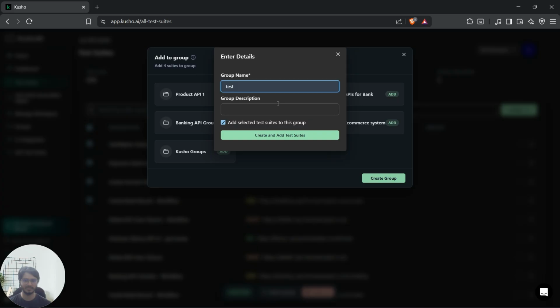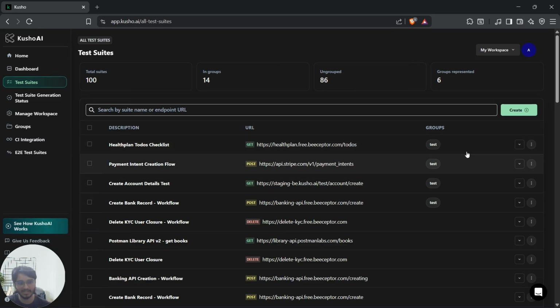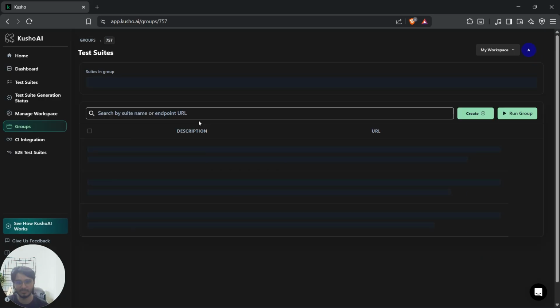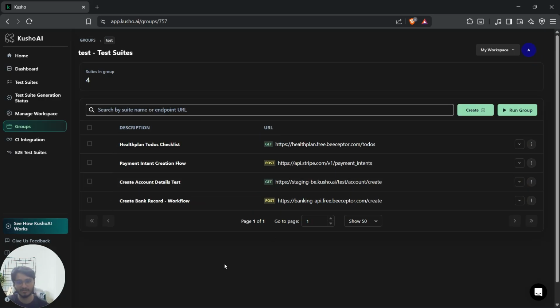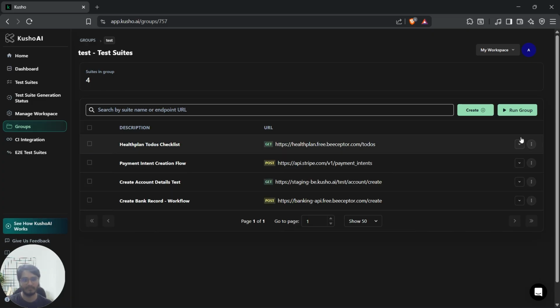Let me give it a name of test, and then I will create and add test suite, and that is done. So you can see the tag over here that I have created a group called test, and these are the test suites that are inside the test group. You can head over to the group page, and then you can click on the test group, and you will be able to see the test suites that we have added.